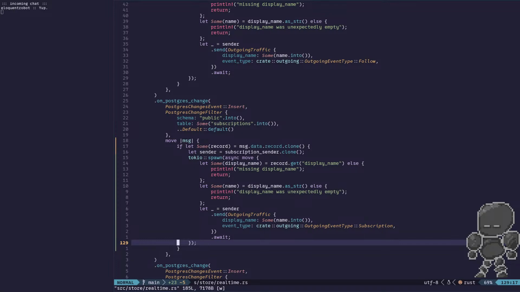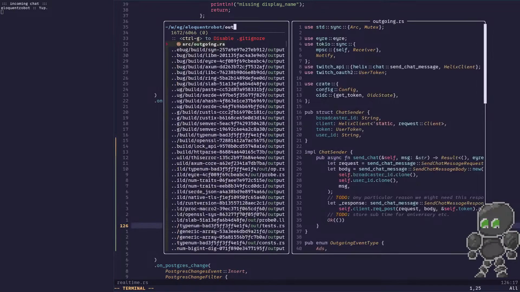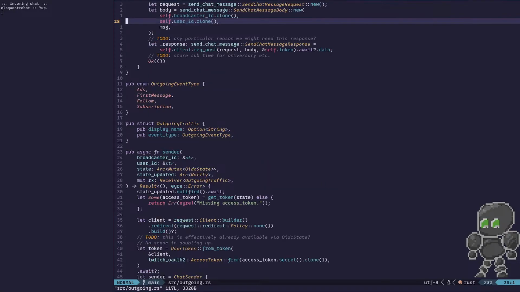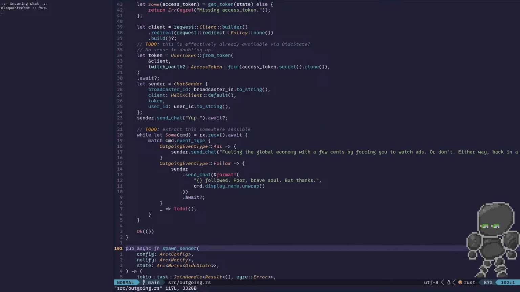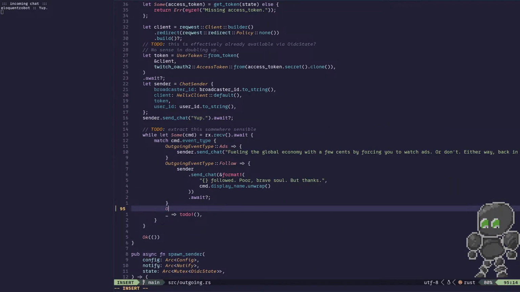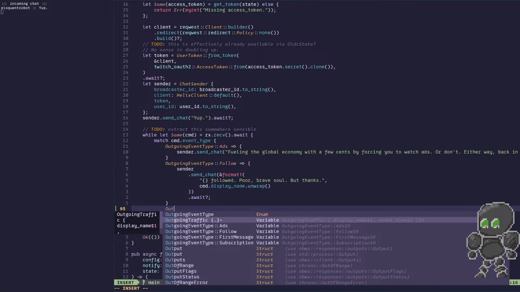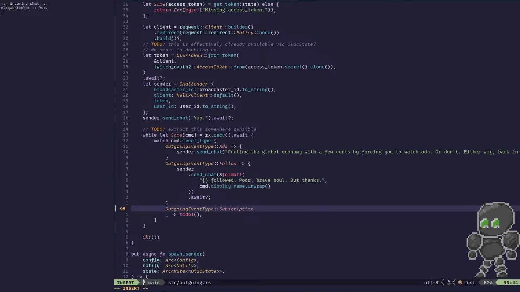I also need to go to the outgoing part of it and actually take an action when I get that event type. So what do we got? Outgoing event type ads, follow, and subscription.